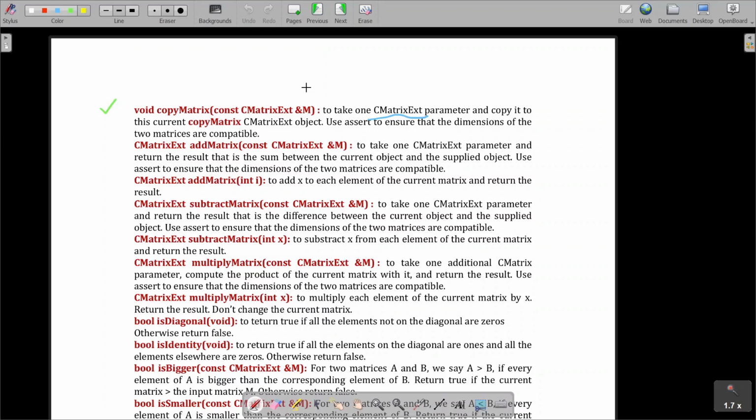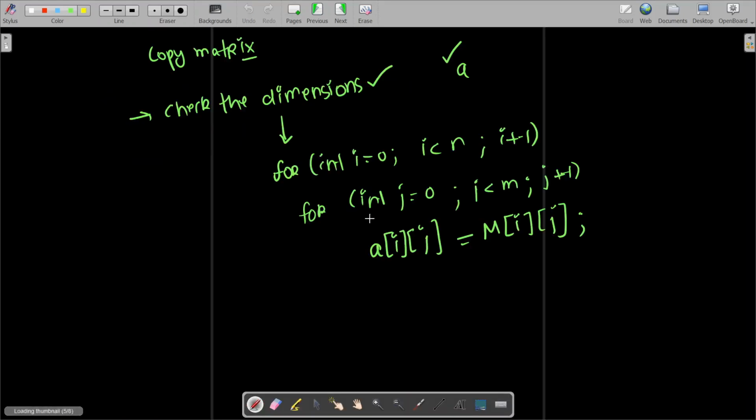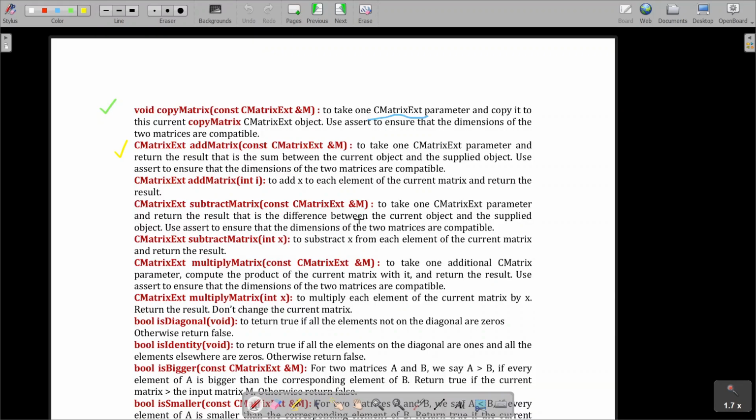Now let's move forward. Now what is written? Add x to each element of the current matrix and return the resultant. I think I should copy here only. This one, like add, right? So just copy this one.